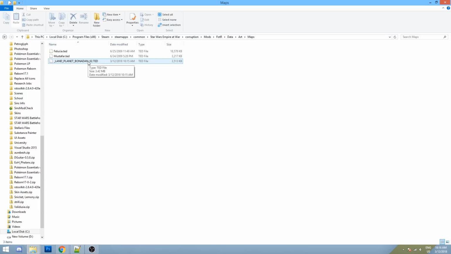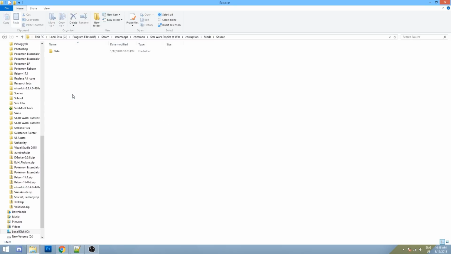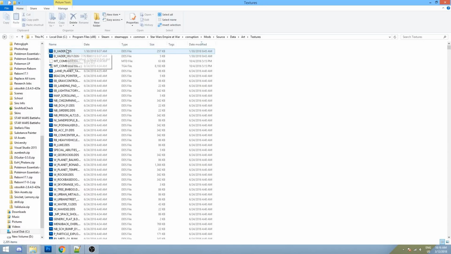texture. And the textures, if you want to edit any of those, I'm going to cover other stuff like that a bit more specifically later, but let's just take a look at what that does. So you're going to go into data, art, all of them go in textures. We have Vader. So these can either be edited in Photoshop or GIMP.